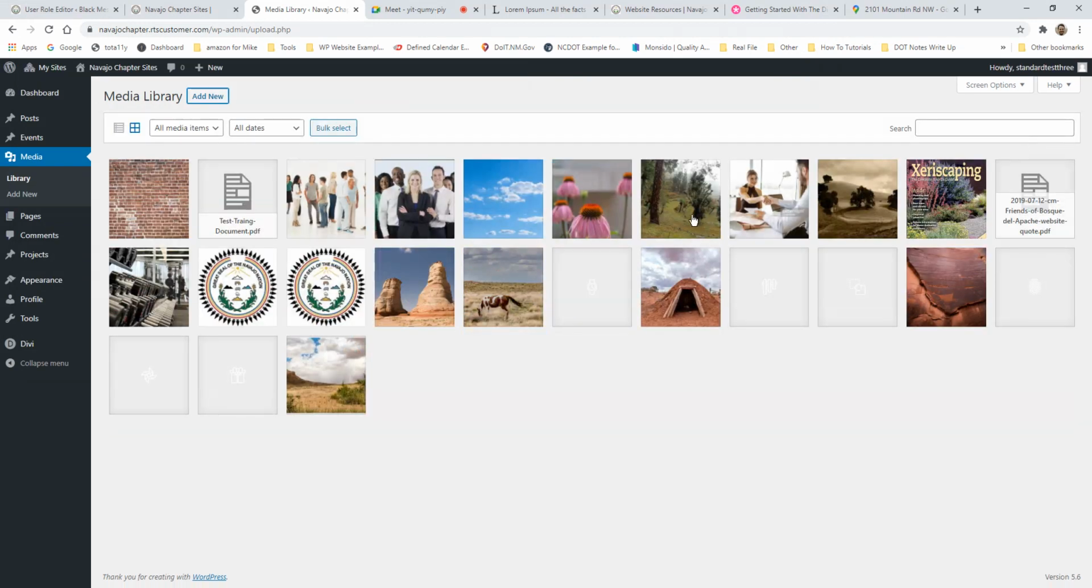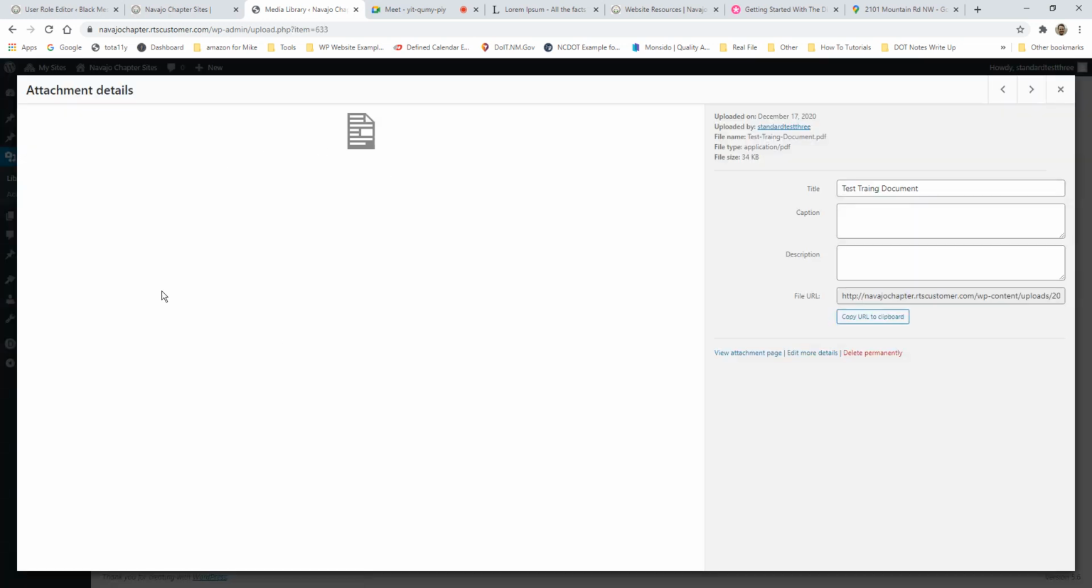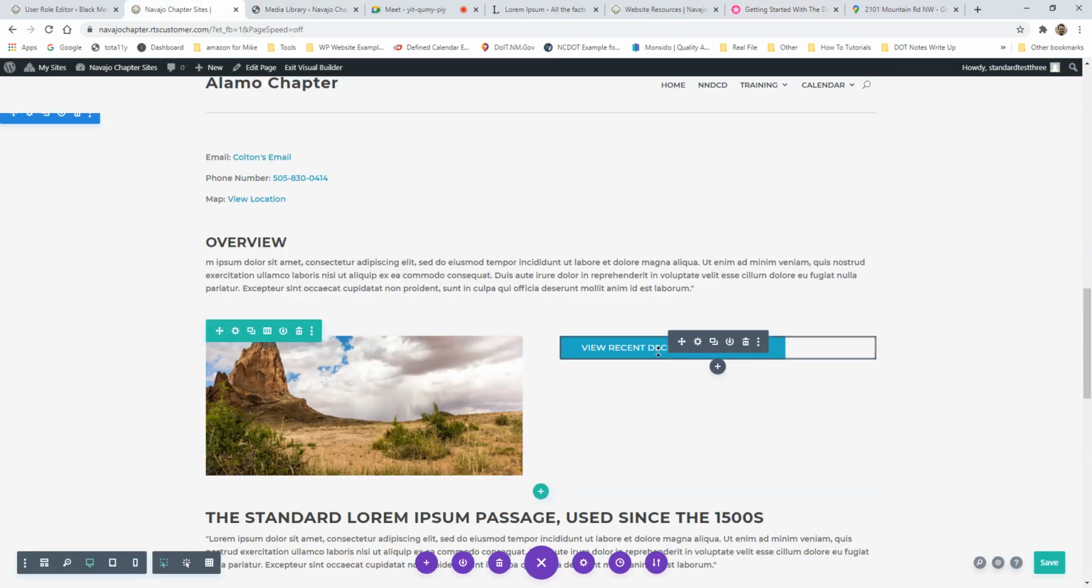Now, we've already got a test document right here. So here's this test training document that I did, and say this is the report that we want to link to. We just uploaded the PDF to the media library. Now we click on it, and this is what we went over earlier too, the attachment details. And remember that URL that is created every time we upload a piece of media. What we're going to do is grab that real quick. Copy it, then I'm going to come back to my page where I'm editing and go to my button.